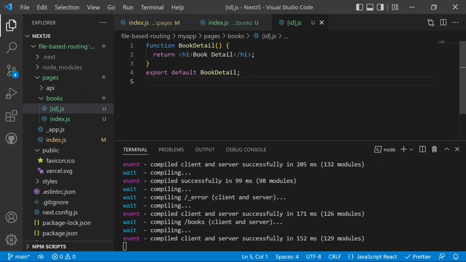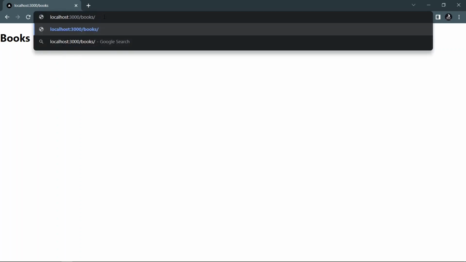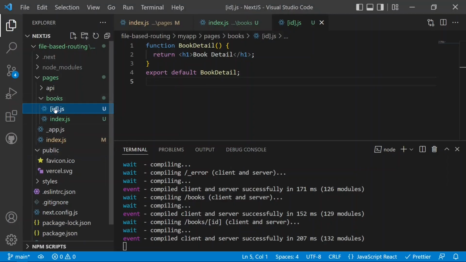If I now save and move on to the application, you can see we have books, and then the books homepage. But if we add any other parameter after books, like the id of the book, for example b1, and hit enter, you can see we have the book detail page as well. And if we move on to b2 or b3 or any number of ids available inside books, this page will work on all of those dynamic ids.